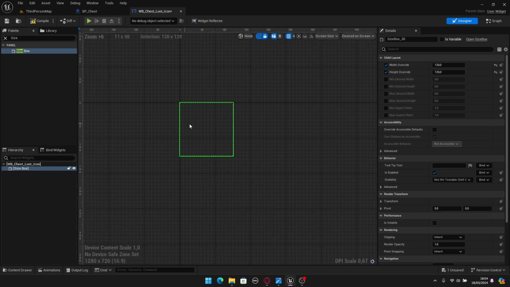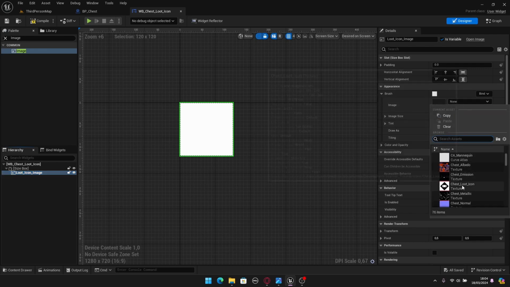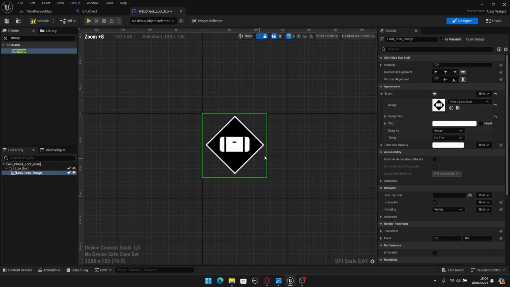Now let's add an image here so we can add the icon. So here in the palette, let's search for image and let's drag this image component here. There we go. And let me name this loot icon image. And here in the appearance in the brush we can change the image, so just select the chest loot icon here, and there we go. This is basically the widget that we need.